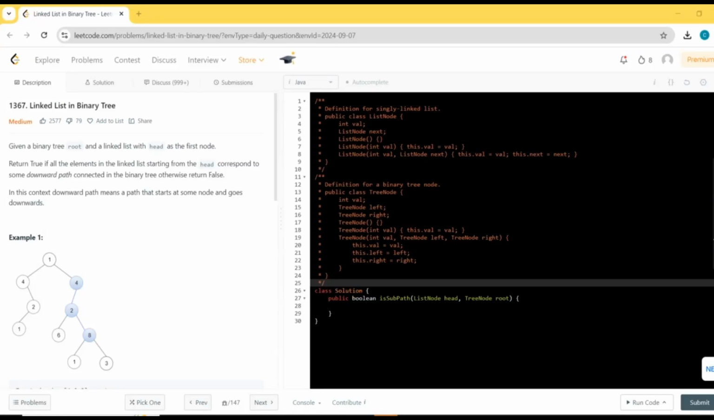Today I am going to solve the daily Leetcode challenge, linked list in binary tree. The question states that given a binary tree, root, and a linked list with head as the first node, our task is to return true if all the elements in the linked list starting from head correspond to some downward path connected in the binary tree, otherwise return false.